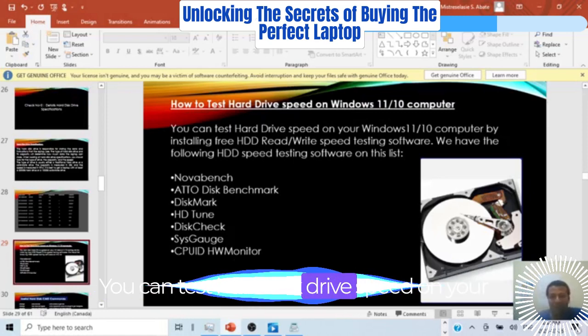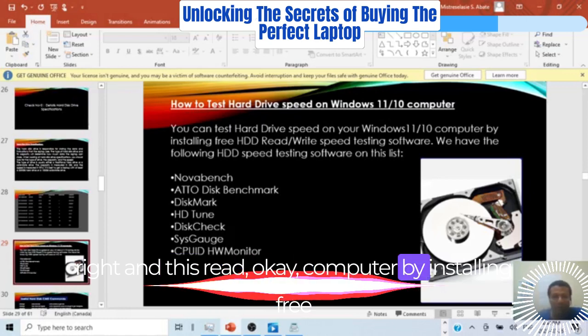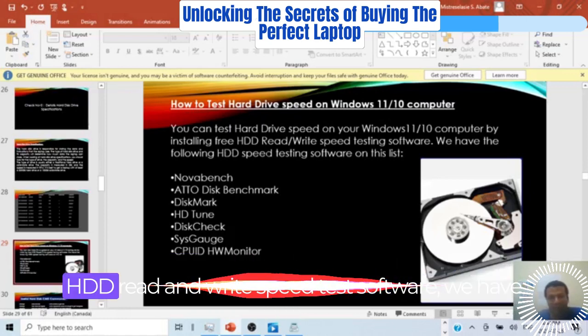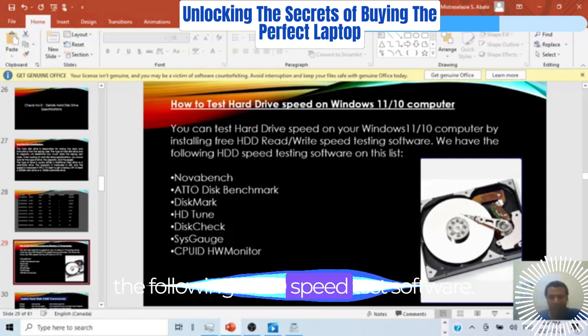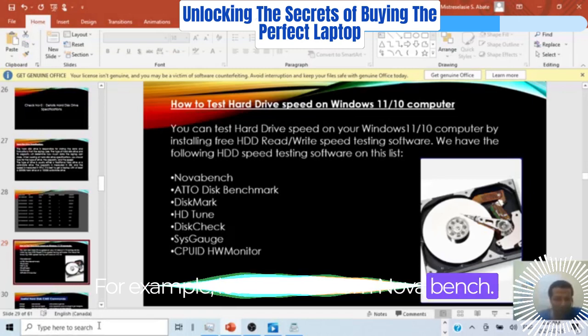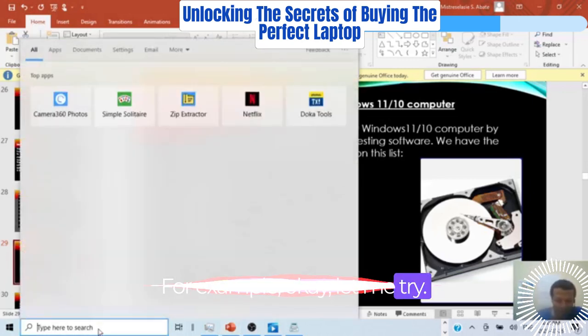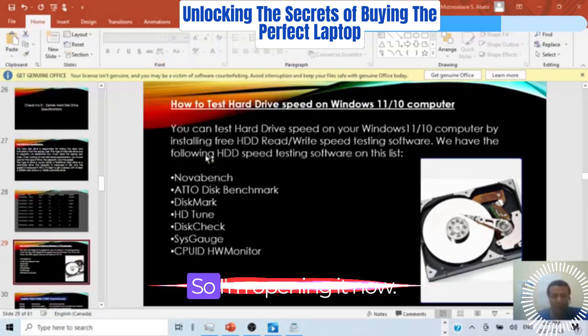you can test hard disk drive speed on your computer by installing free HDD read and write speed test software. We have the following HDD speed test software. For example, let me start with Nova Bench. Let me try. We have Nova Bench here, so I'm opening it now.